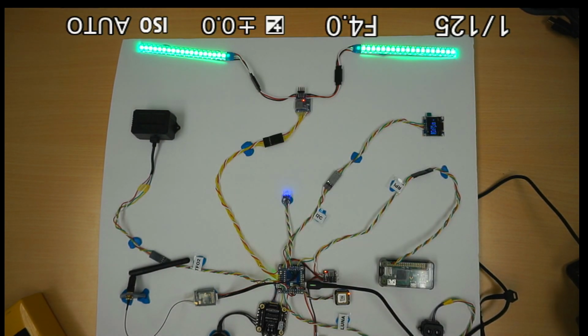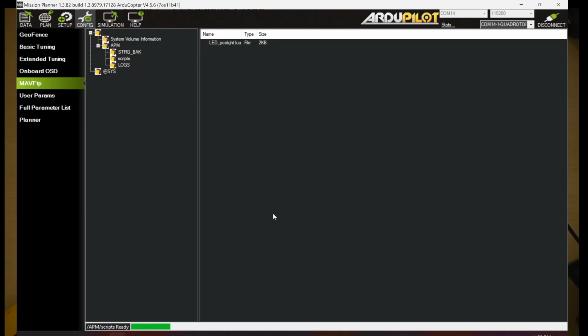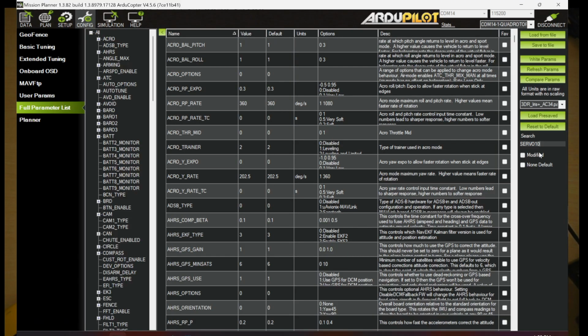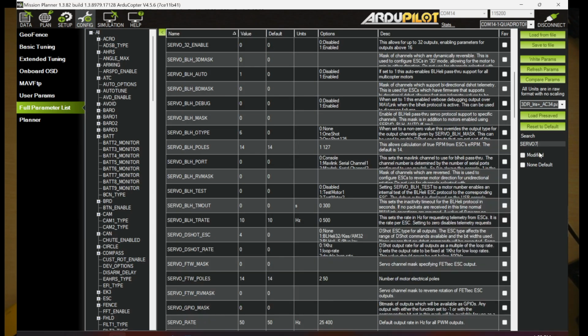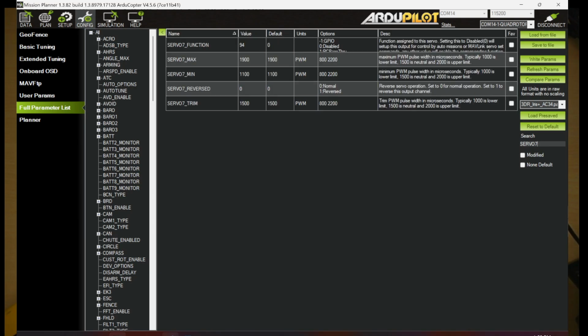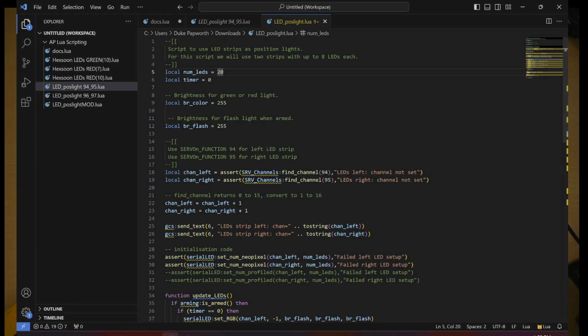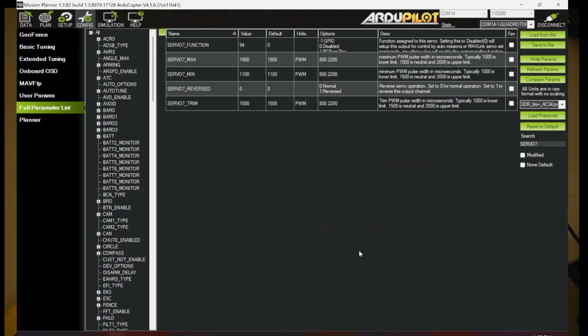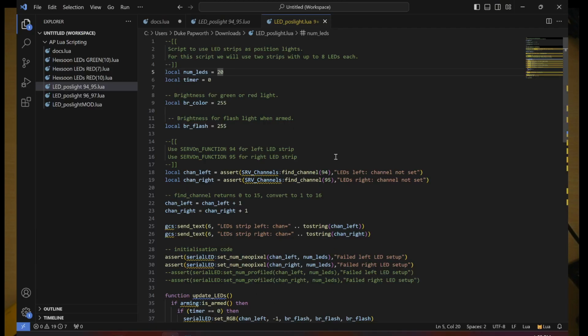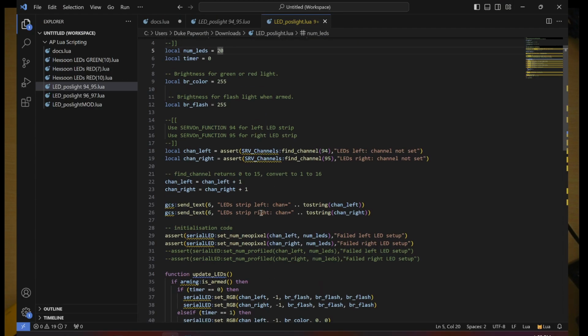So we'll go ahead and go into Mission Planner and adjust those. Full parameter list, servo 7. Okay, and we need to set these. Let's look at the script again. Was it 94 or 95? Okay. So servo 7 we want to set to 94. Already set to 94. We'll just do servo 10 to 95. Okay, good. That's already set from last time. So we'll write those params. And let's go back over here to the script. Everything else should be good.